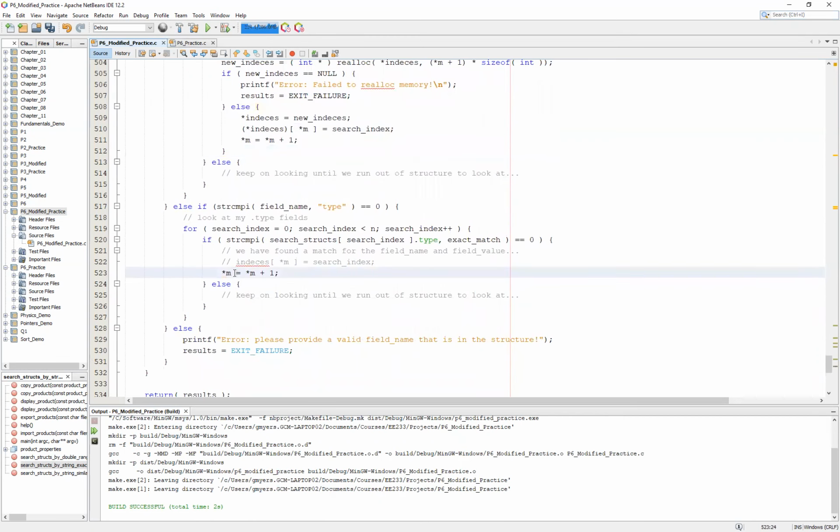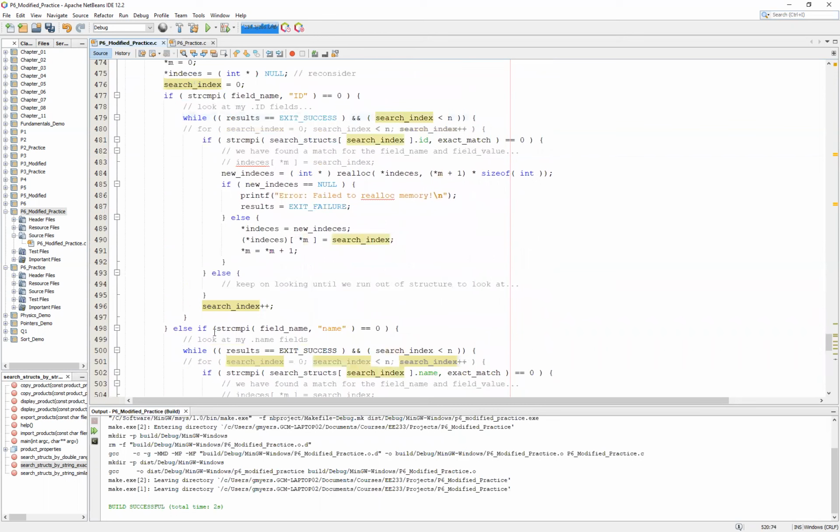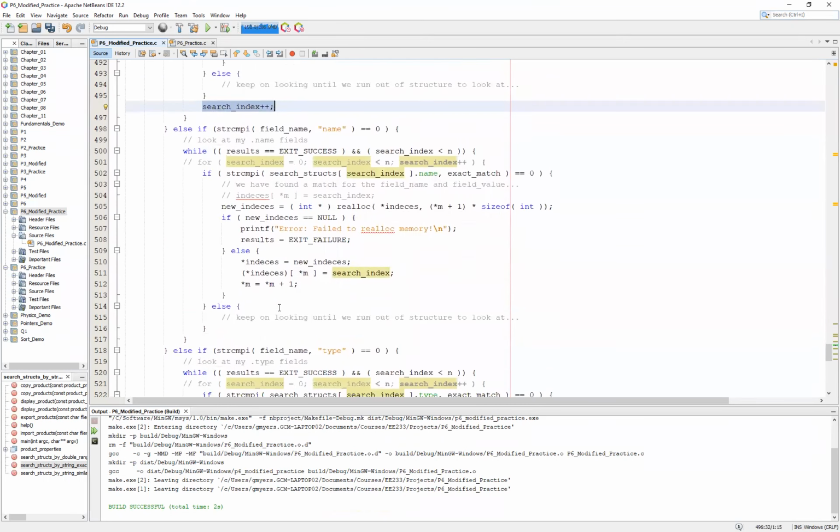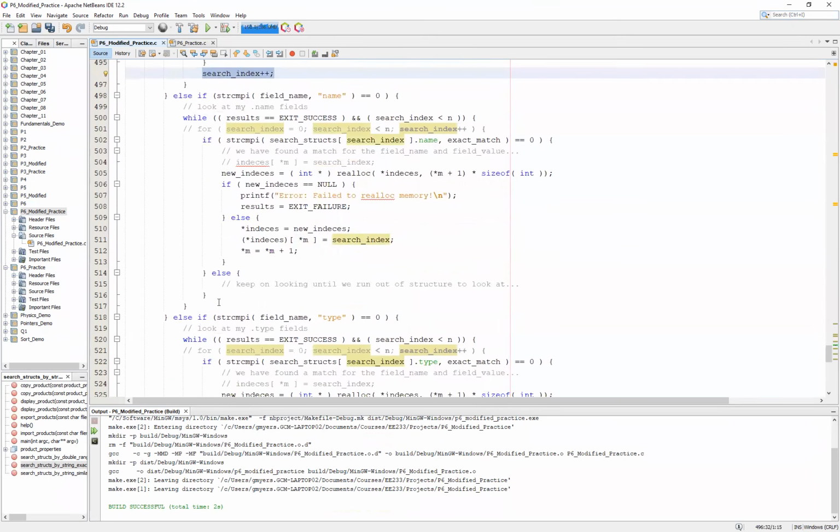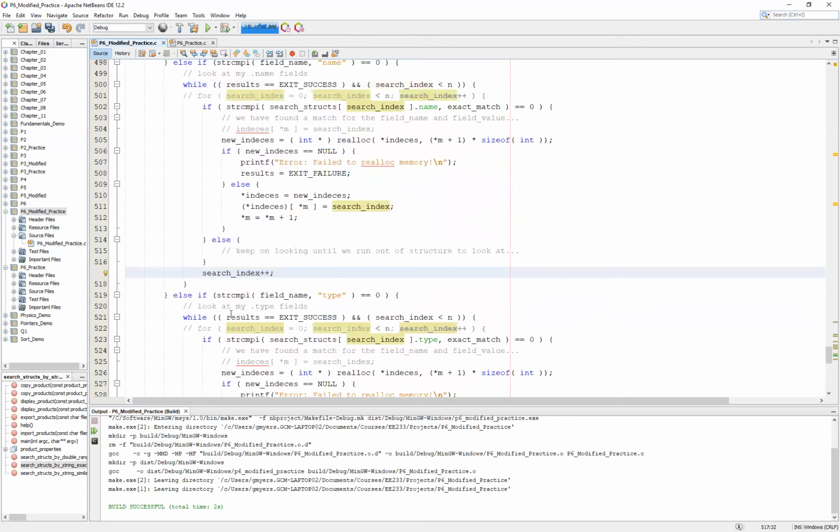Again, you do this for all branches of your outer if statement that focuses on the field name. And then the third step, of course, is you need to remember to increment the search index. And again, you do that regardless of whether or not you have found a match, because otherwise you're just going to be spinning an infinite while loop while looking through the search structs.